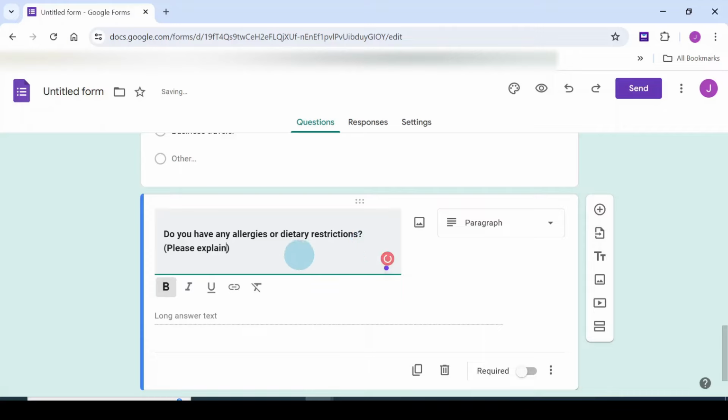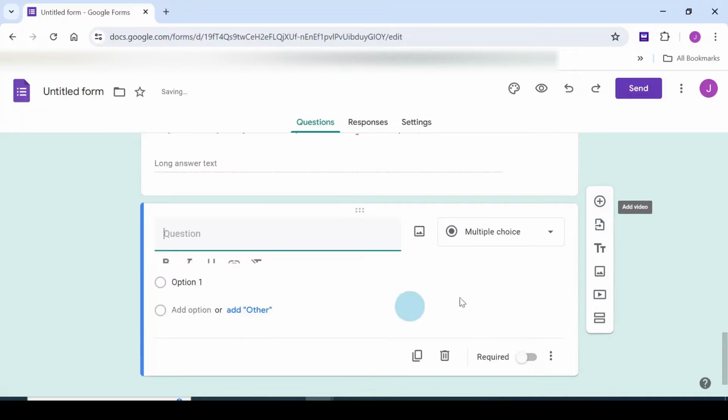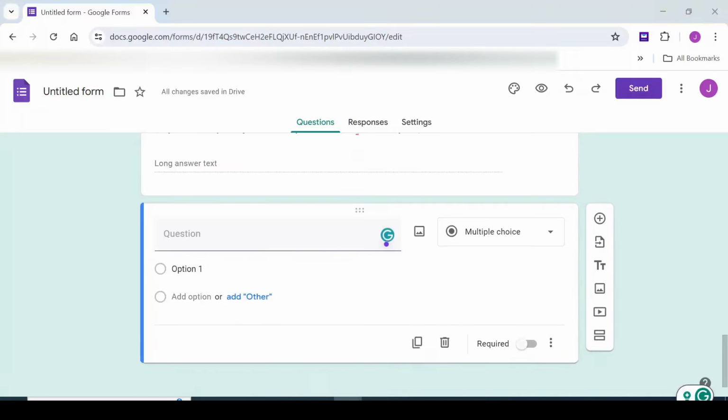All right, so it's important to know what type of allergy. Yes, I do have an allergy. All this is about what you want in your form. Okay, so let's create the next question. What type of destination do you prefer?